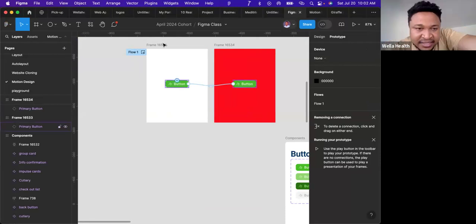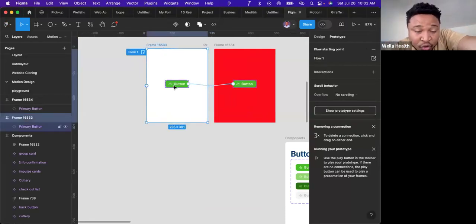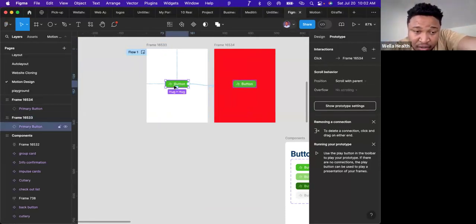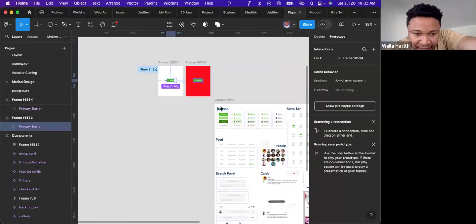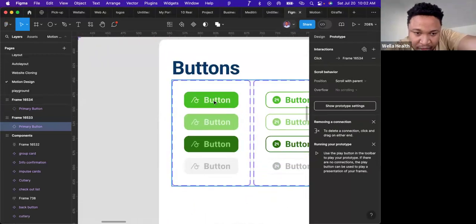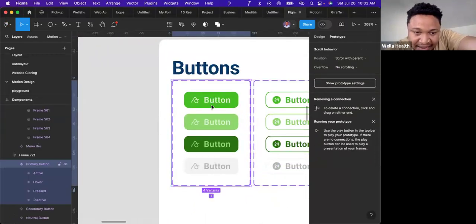Remember that this is a frame, but this button is also a frame on its own. This button also is a frame. And that frame, we can also look at that button as a small frame moving from one frame to another frame to another frame.